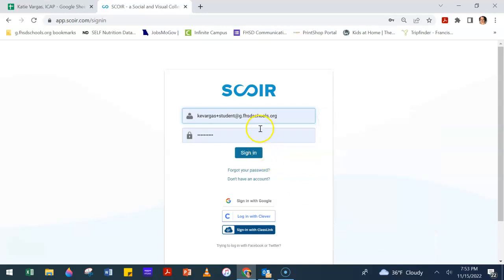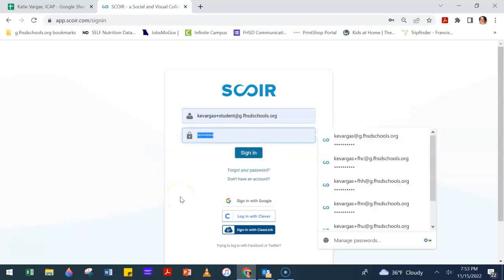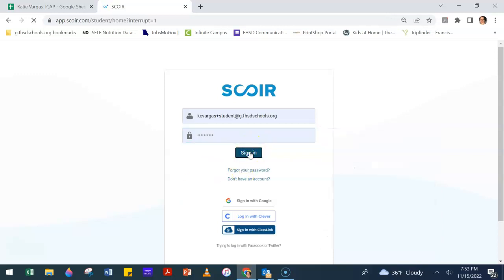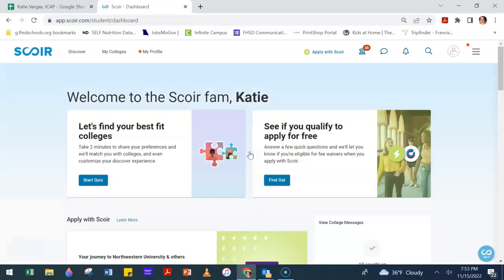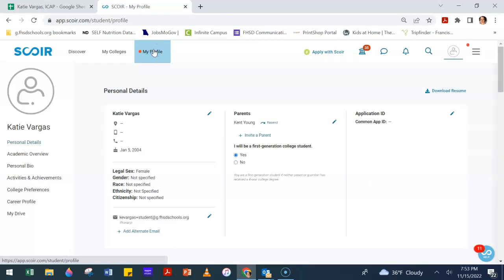So I'm putting in my Gmail address for work or school, and then I'm putting in my password, and I'm clicking sign in. But again, you as a student in the district should be able to connect to your already activated SCOIR account through Clever. So once you're logged in, you are going to go to My Profile. And over here on the left side of your screen, you will see a menu, and you will scroll down to My Drive, and you will click on My Drive.